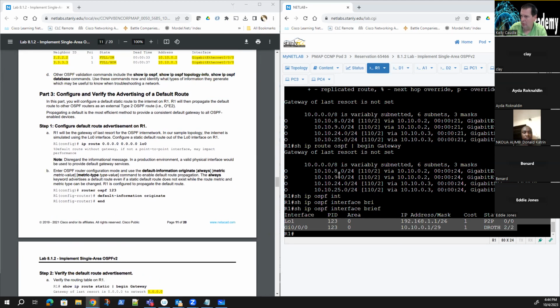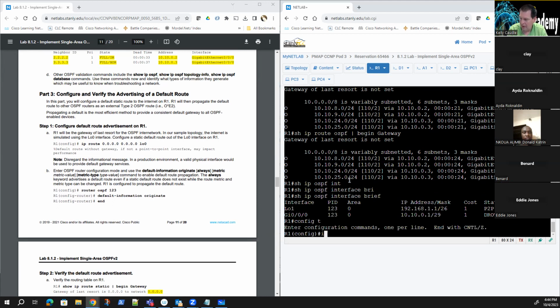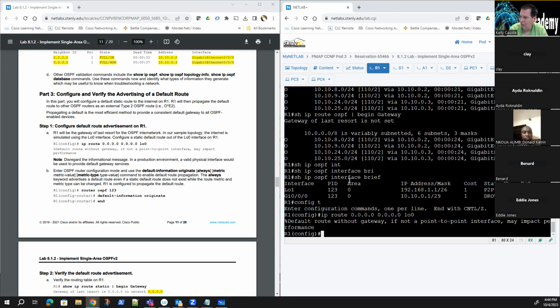I do want to quickly do this. I want to go ahead and show you the default information originate. So if I do an IP route quad 0, so I'm putting the default route on R1 and saying this is the way to get out of our network. Go to loopback 0 to get out. Okay, and I know you get that. It's just part of it, because you're using a loopback as a simulated default route.